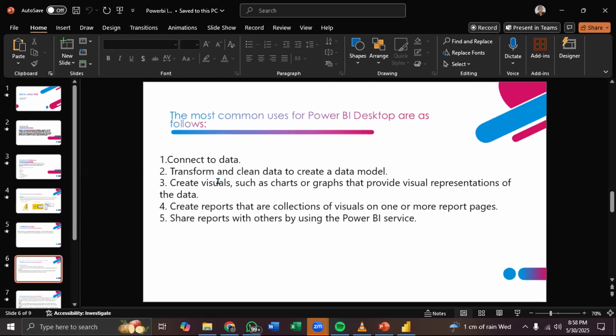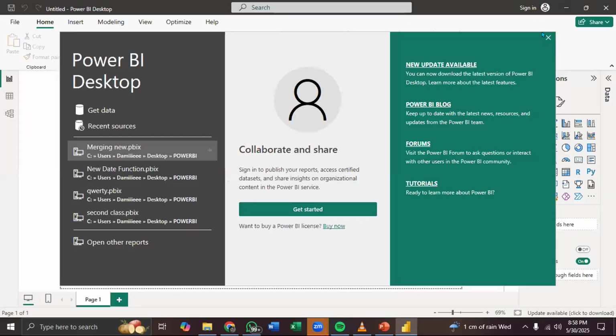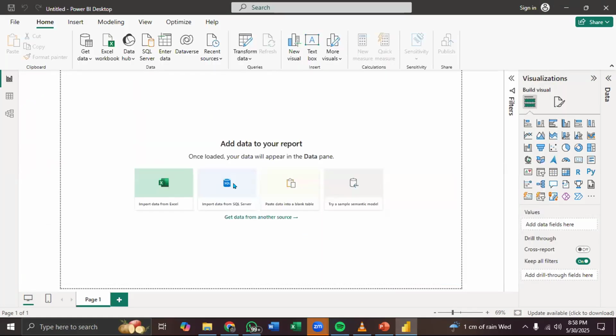Then we also have create reports that are collections of visuals on one or more report pages. That was the reason why I had to open up my Power BI so I can show us. So this is the interface of Power BI Desktop. Now on the right-hand side, you see my visualizations, all my charts. I think this is the bar chart, the column chart. You will see different ones on this right-hand side there.